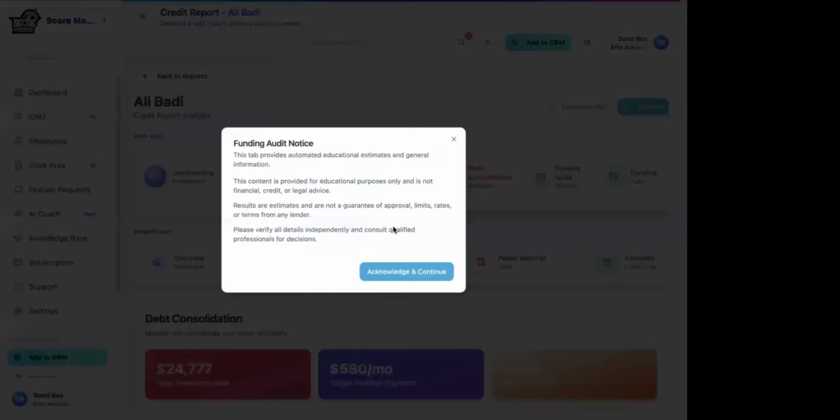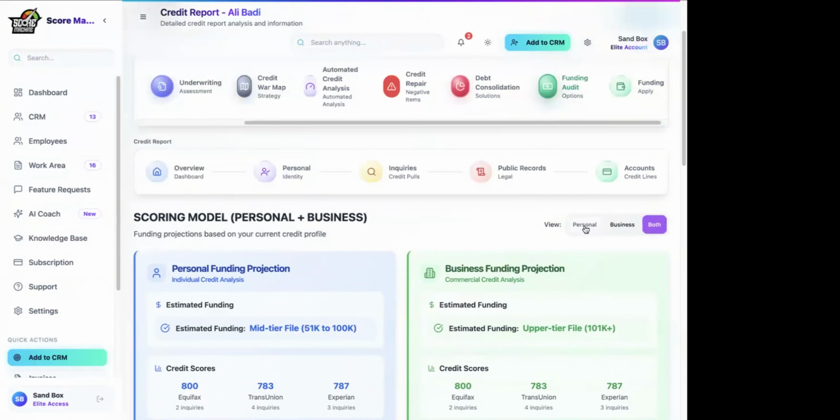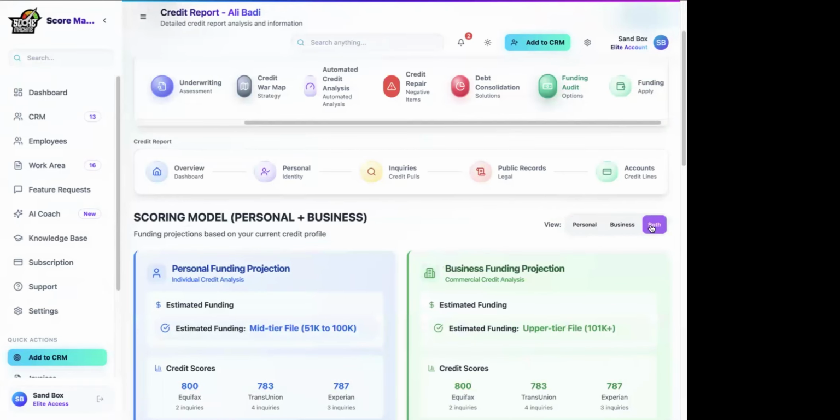Funding audit, this is where we're going to go ahead and agree to the terms here. And this is where you'll get a projection of around about how much you can get funded for based off of your credit scores. Okay, so of course, the better the score, the numbers are usually around about the same here. Okay. Again, if you only want information for personal, you'll select that. Only for business, you'll select that. Keep it at both, you'll select that.